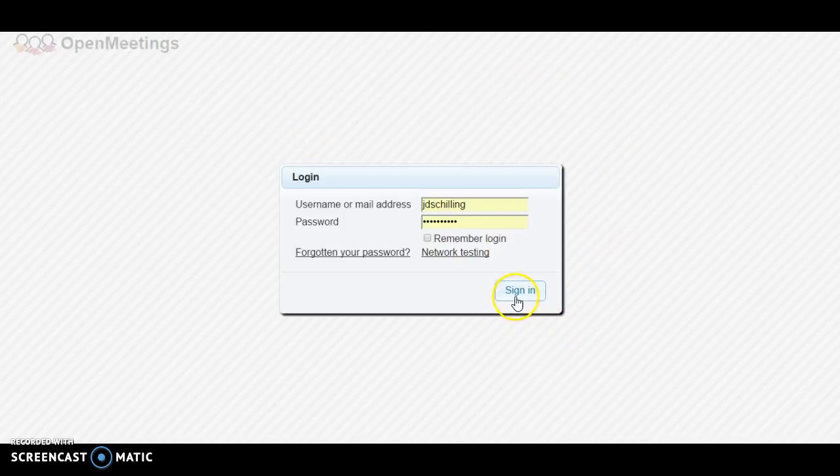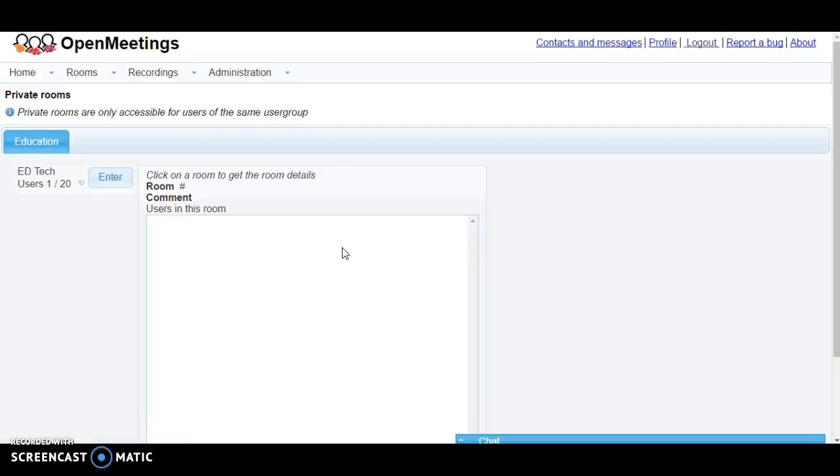You go to the website, you get to your login. Once you are logged in, you go over to the classes that are listed over here on the left. For this one, it's called EdTech. We enter the room.